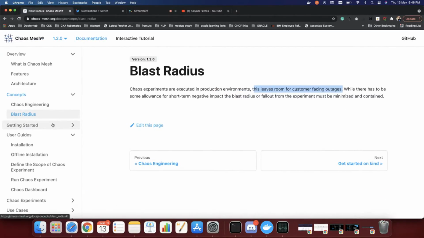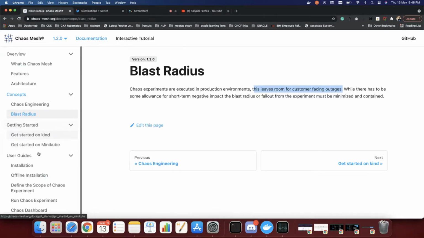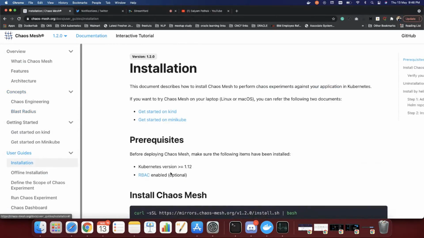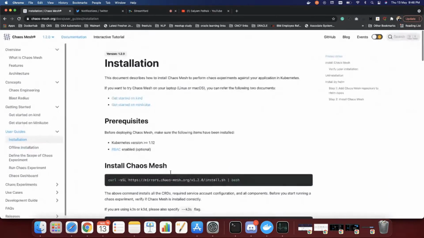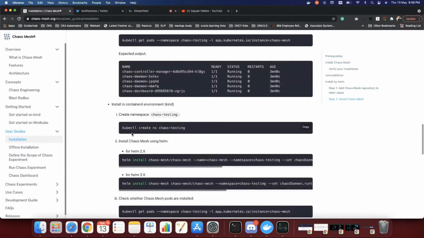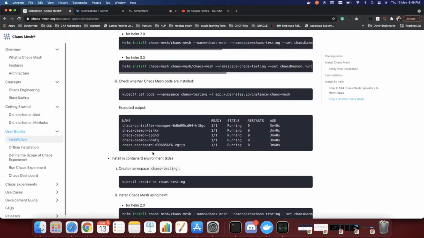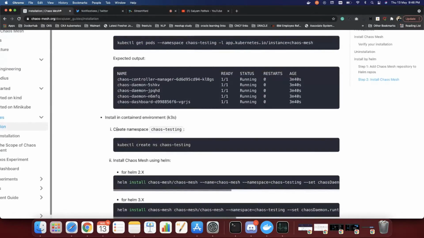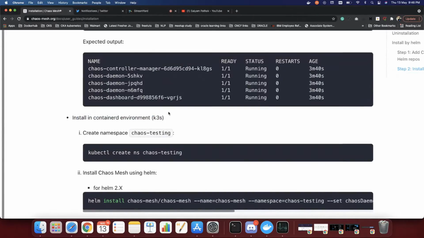And getting started. We'll do the installation, but there are a lot of installation steps. You can install on Minikube and there should be steps for K3s as well. So we'll install in the containerd environment, which is K3s based.